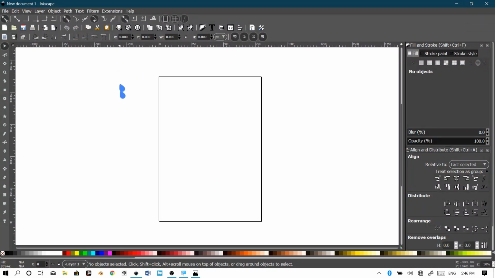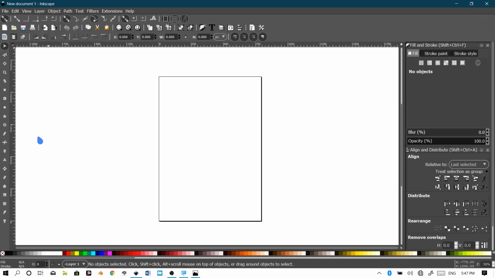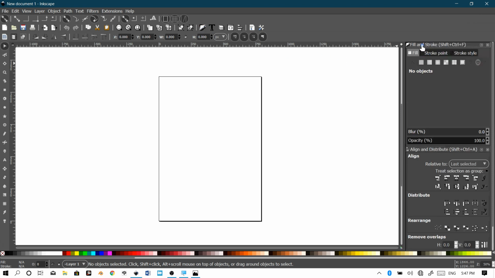Now after opening Inkscape, what I want you guys to do is go to view and select custom. After that, click on the align and distribute button right here. This will bring up the align and distribute panel, and then click on the fill and stroke tab here. This will bring up the fill and stroke tab.